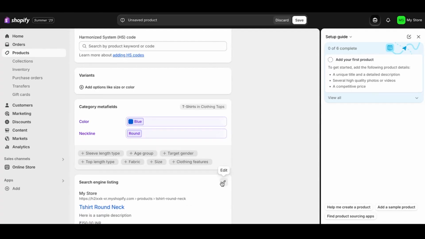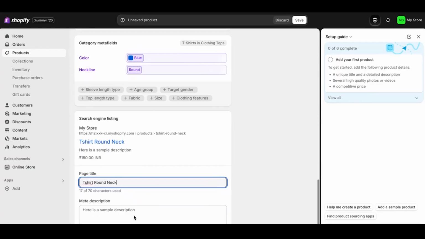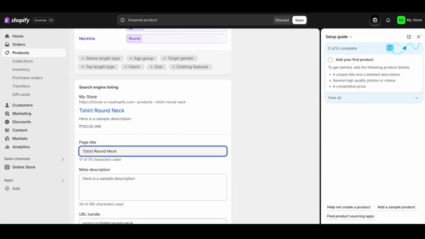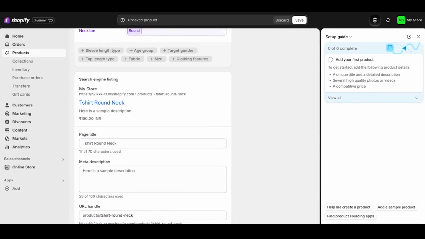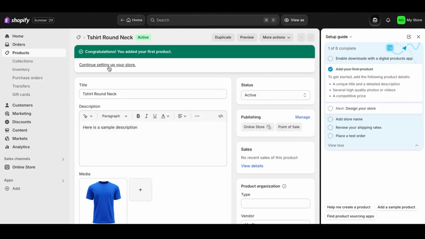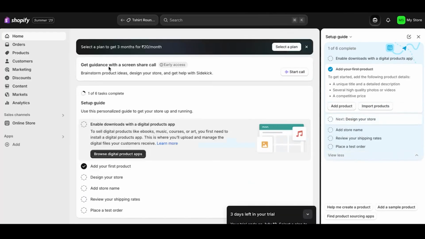And then comes search engine listing, which can also be edited by yourself. You can simply click on this edit button and change the page title and the meta description for it, and the URL handle as well. Nice. Now let's save these settings. Now we have just created our first product.